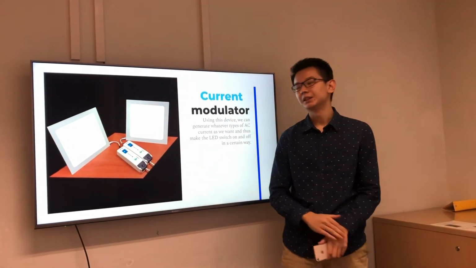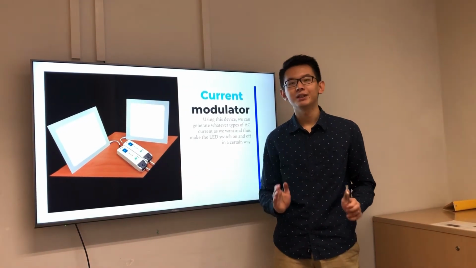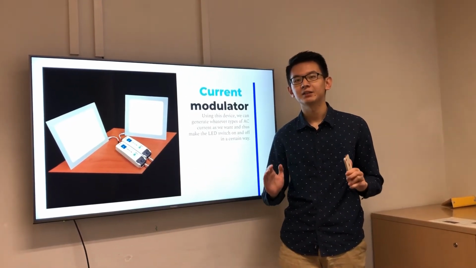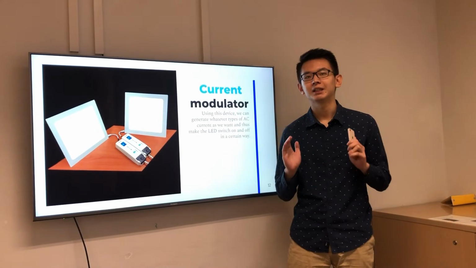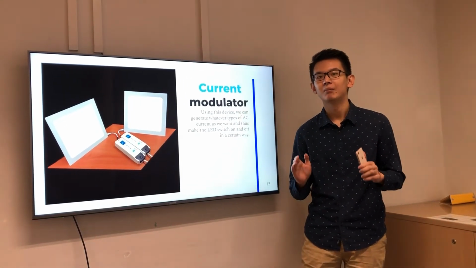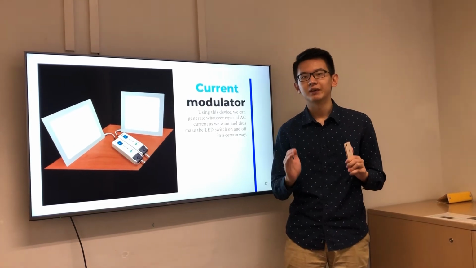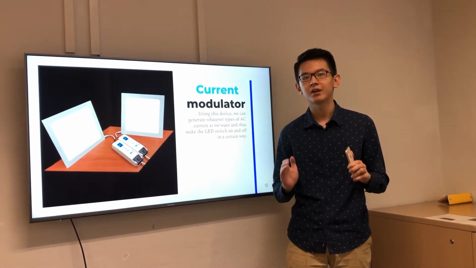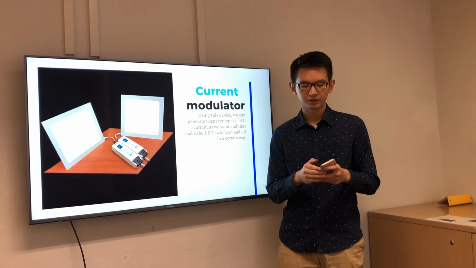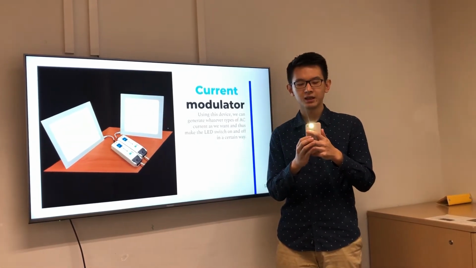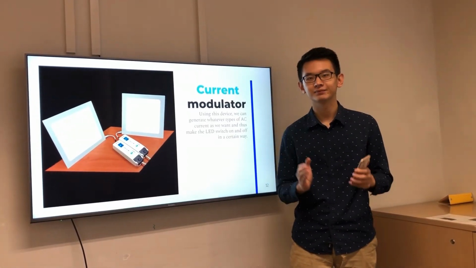The secret is a small box called the current modulator. It's connected in the circuit for programming the current that passes through it. By applying this device, we can generate whatever kinds of AC current as we want and thus make the LED switch on and off in a certain way.